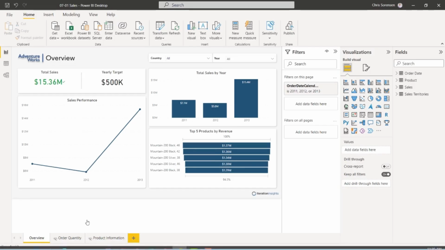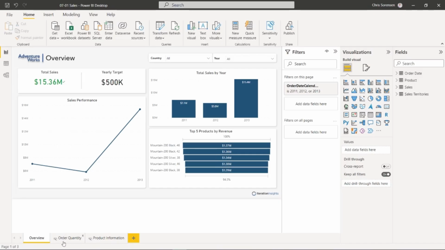So down below, we can see this report has 3 pages. It has overview, order, quantity, and product information. So the filters that I applied right here would affect only this page and not these other 2. Alternately, I could put the fields, or filters I should say, at this all pages level, and then that would affect each one of the pages equally in this report.